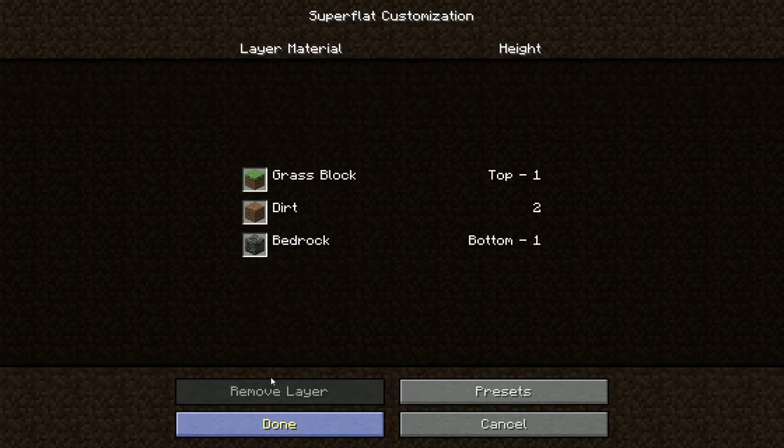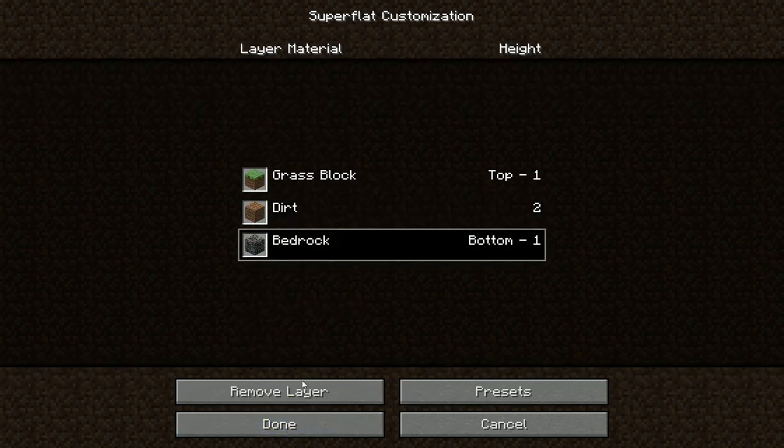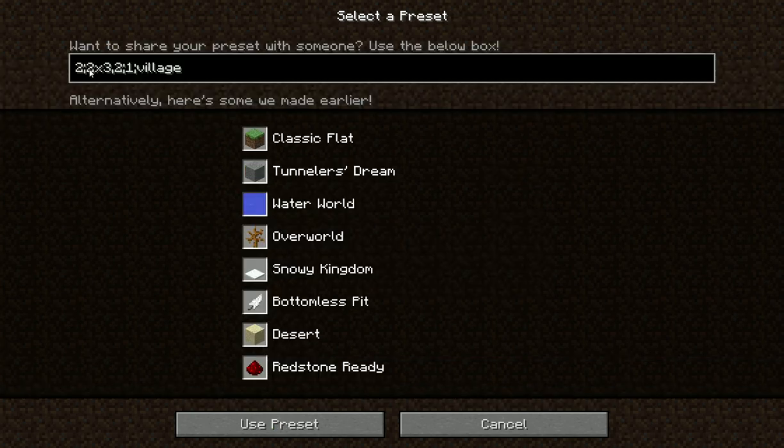And I can show, say if I remove this layer, go to presets again, the 7's gone. That means your layer 7 is gone. Let's put that back in. Then we have 2 times 3, and 3 is the block ID for dirt. It's actually written as 2x3, little x. So 2 times 3, so 2 layers of the block ID 3. And then another comma, and then we say 2, which is the block ID for grass.